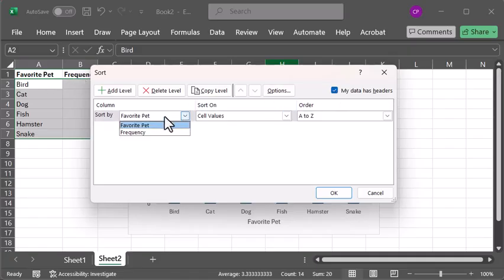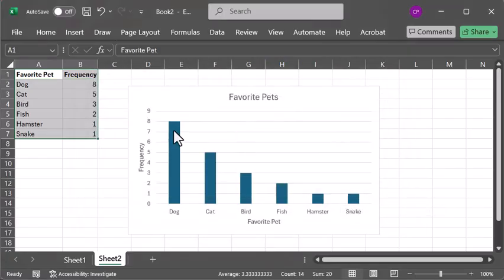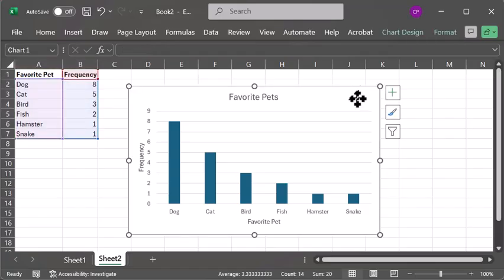And then sort by, in this case I don't want to sort by favorite pet, I want to sort by frequency. I will do these largest to smallest so that you can do it in either order. And so this has sorted the table by frequency, and you can see that the bar chart has been updated as well. Bar charts are a nice clean way of showing relative frequency or frequency for different categorical variables.